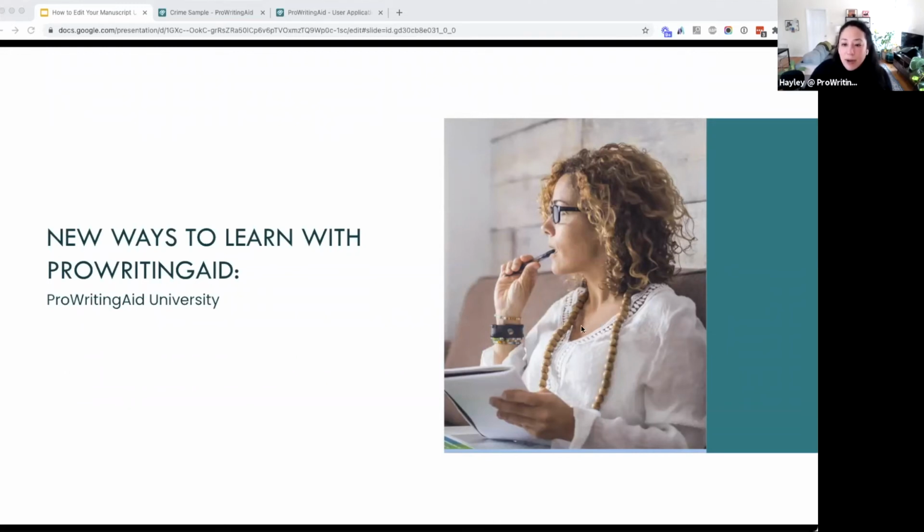Dave asks, is there a way to have the program scan for verb tense? We get this question all the time. Unfortunately, right now, we don't have what you're looking for, a way to tell when you've slipped from present to past.